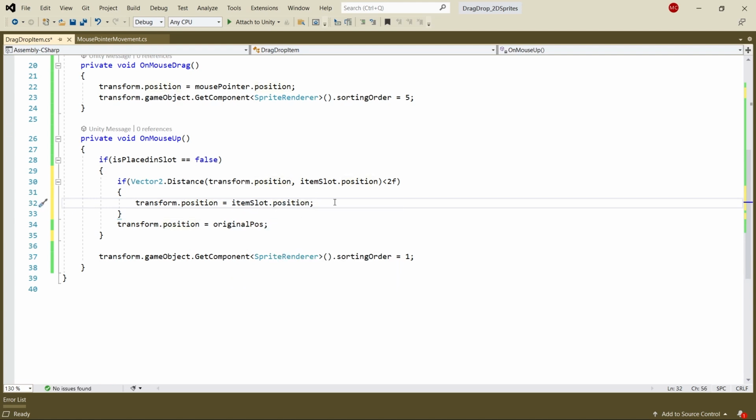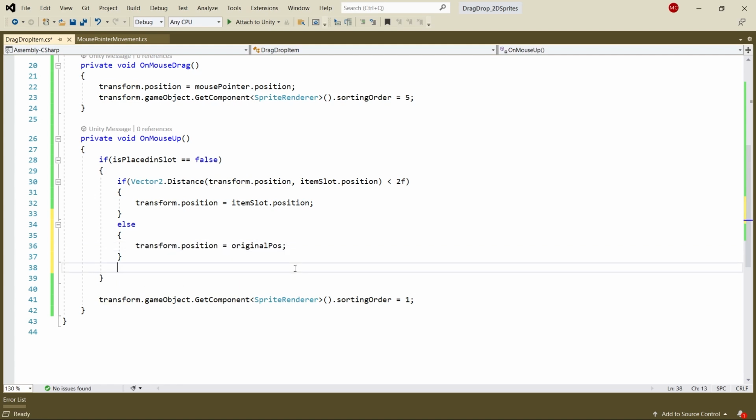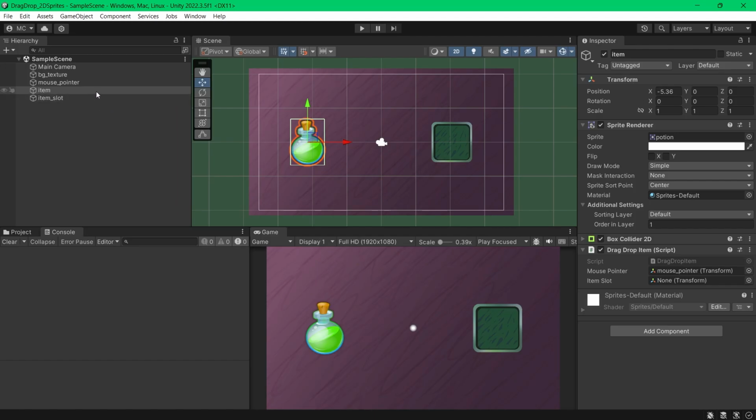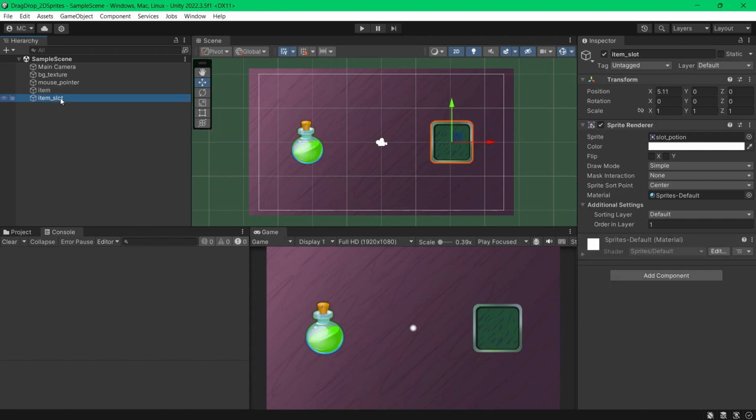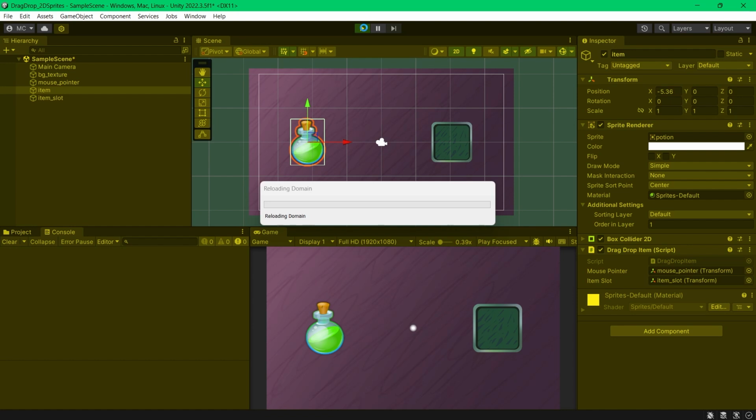So that means we're going to assign the item slot position to the dropped item. Okay, if it is not less than 2f, then we are going to set it back to the original position. Right, so we have to assign our item slot here. So just drag drop. All right, play.